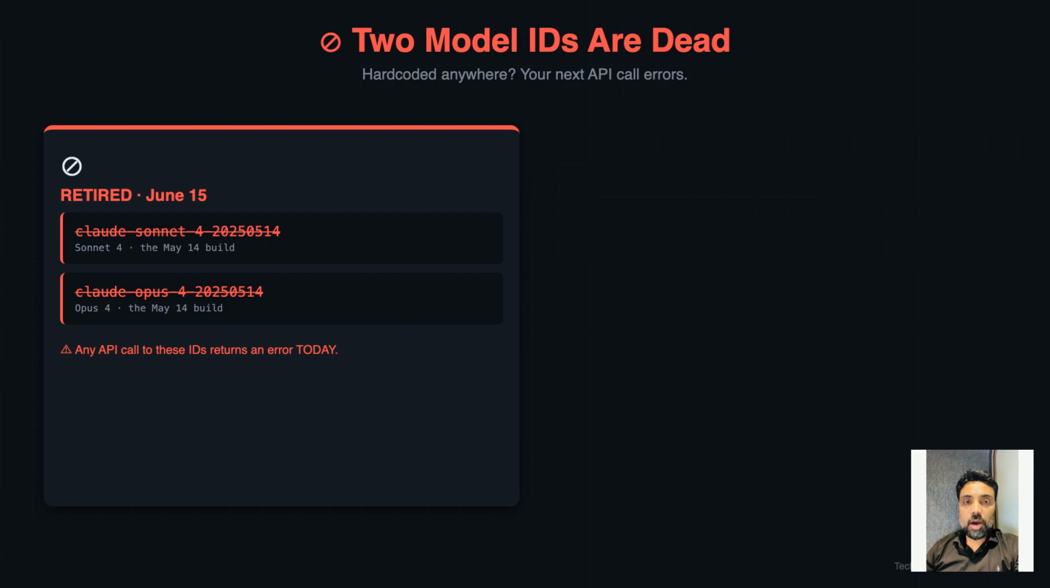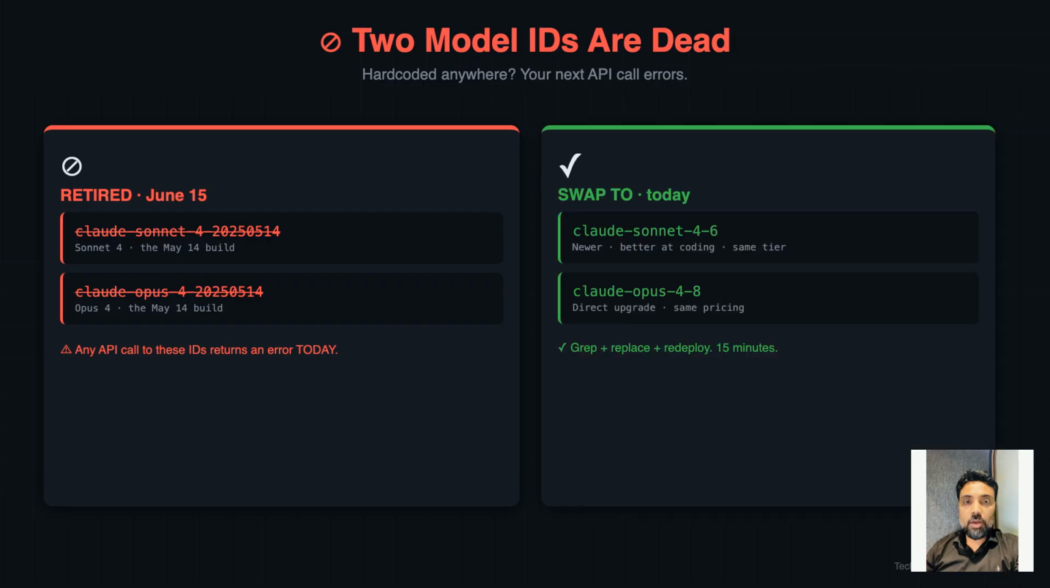Now the good news is, the swap is easy. Anthropic's recommended replacements are Sonnet 4.6 and Opus 4.6. Both are direct upgrades, newer, better at coding, same pricing tier. So the fix tonight is grep your repo for those old IDs, replace with the .6 versions, redeploy. Should take you 15 minutes total. The thing to watch out for is, if you've got those IDs sitting in a YAML file in CI or in a Helm chart somewhere or buried in a config service, that's where this breaks silently on Monday morning. Audit your stack.